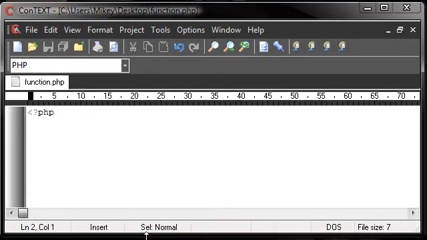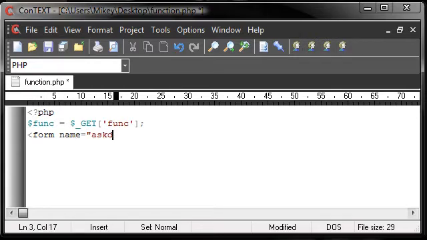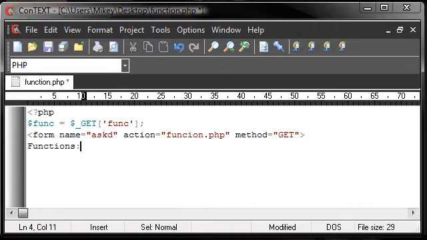Alright, so first thing we need to do is get our func word into a variable. So we're going to get the name, which is essentially what a form would do if you had the form tag, form name equals blah blah blah, action equals function.php, method equals get, and then we had function, and then input type equals text, name equals func. So a little bit like that.